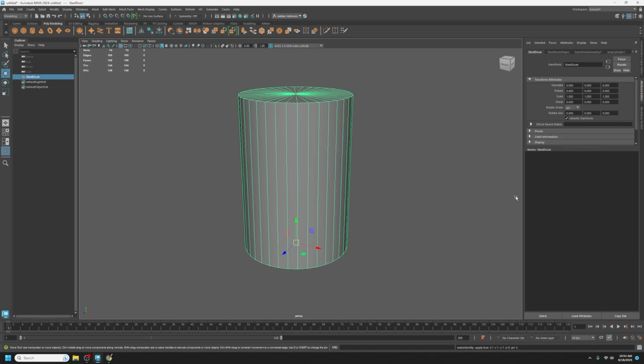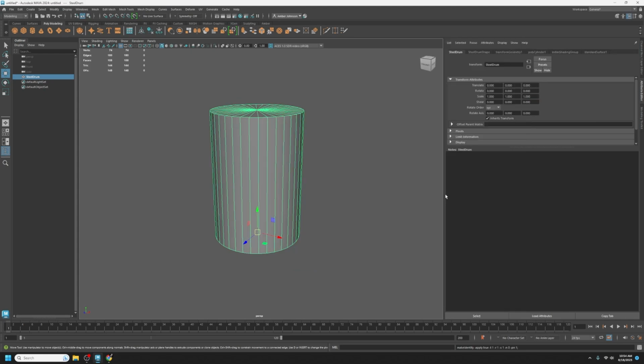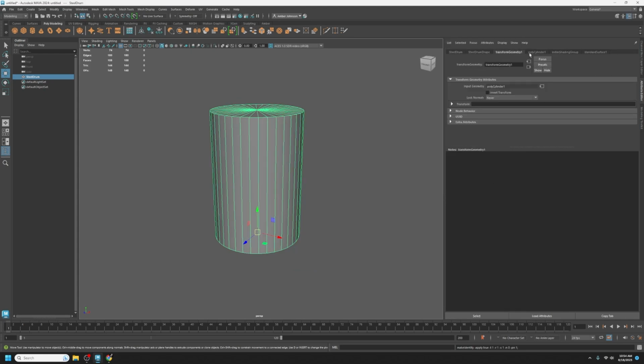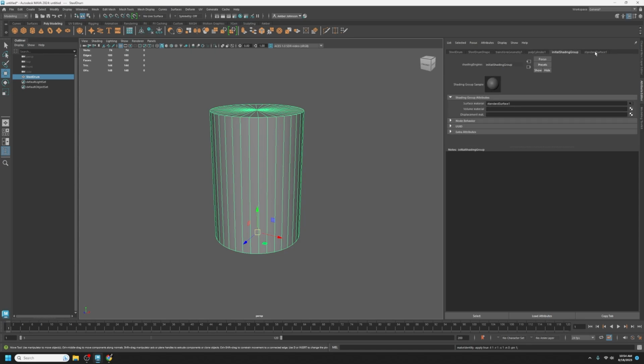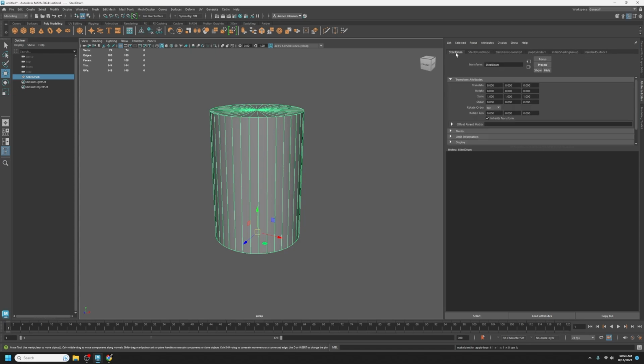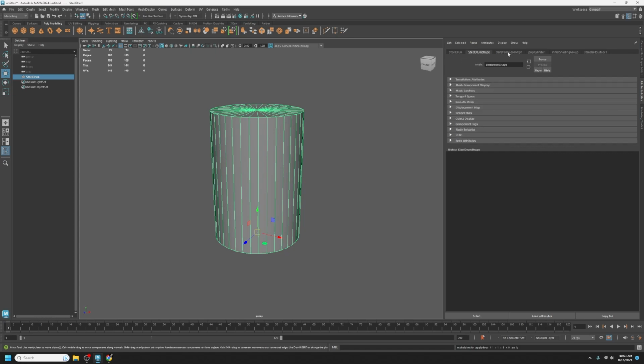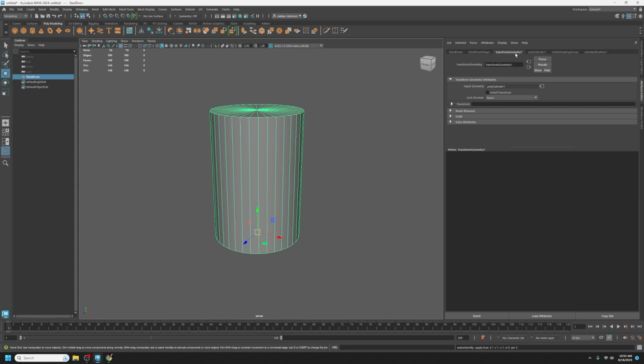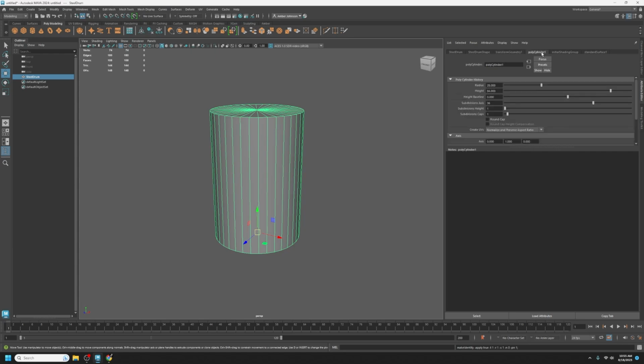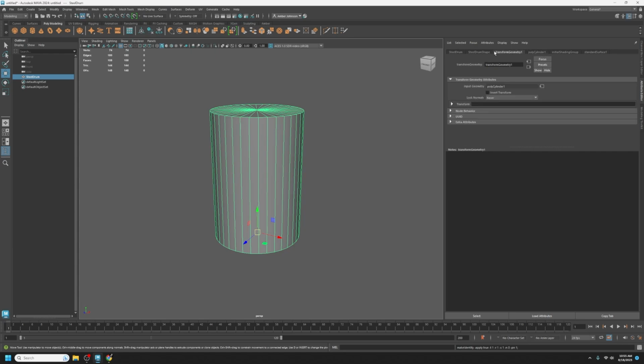Something else we also have to keep an eye on is, I'm going to expand this. Notice that the more that we do stuff to our model, the more nodes we get up here. So, we have our general start stuff. Now we have this transform geometry. The polycylinder is what we started with, but I don't know if you saw that when I was doing things, it actually added another node.